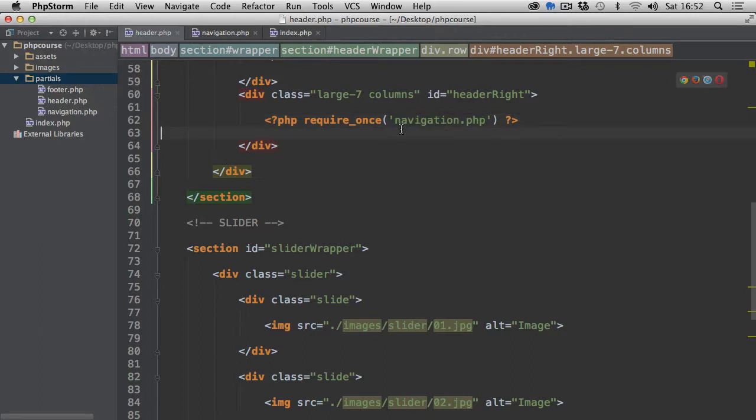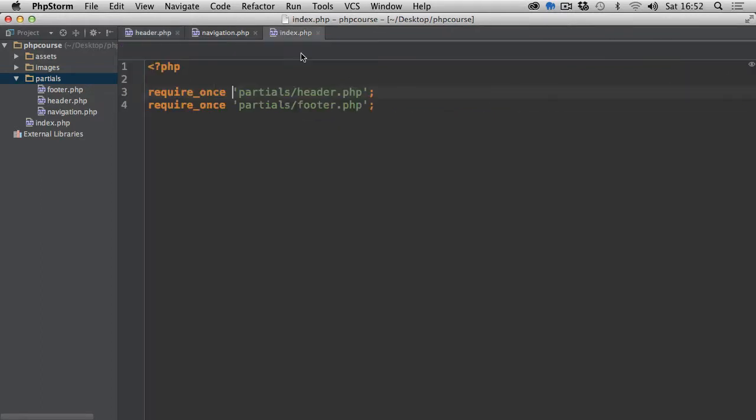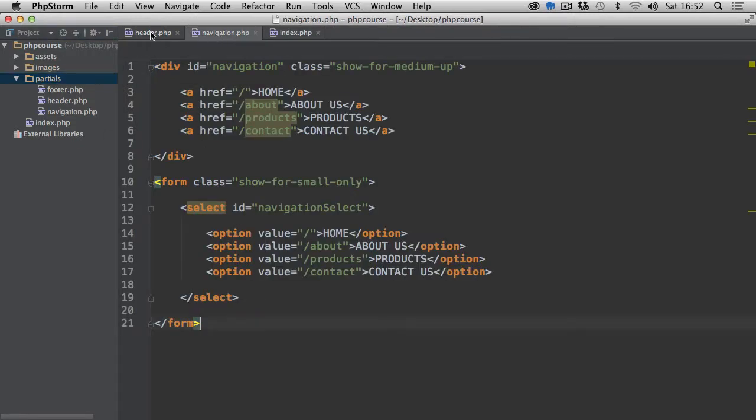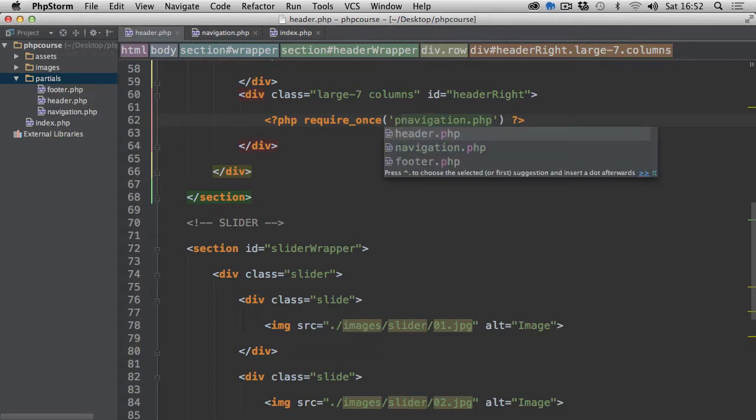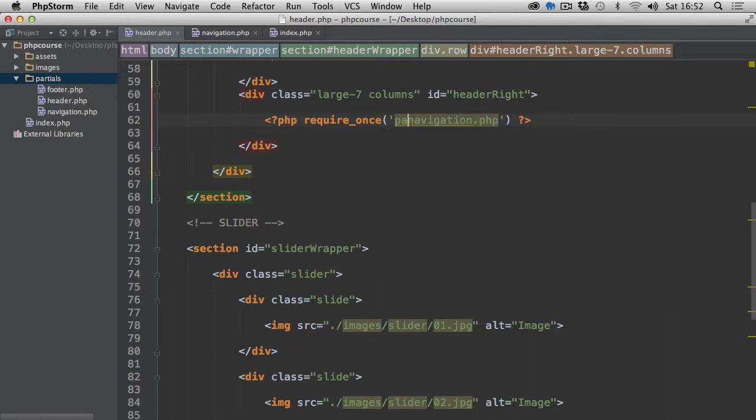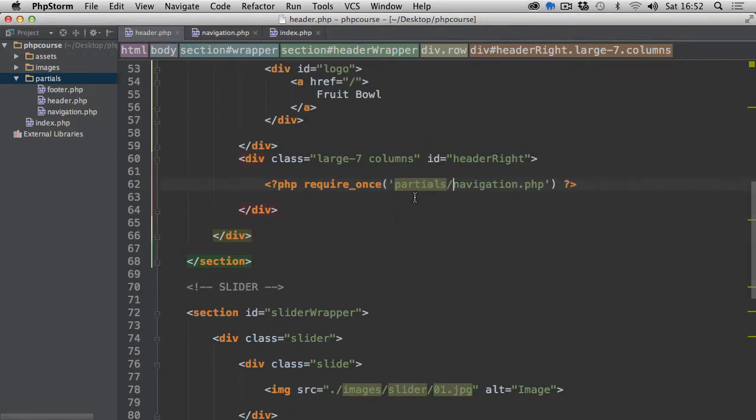But because these files are included from within the index.php, which is outside of the partials directory, sometimes, not always, it is recommended to actually use the path to make sure that the file which includes them knows exactly where they are. But for this specific example, it doesn't really make that much of a difference. Let's stick with the partials for the time being anyway. Okay, so we've got our navigation now included.